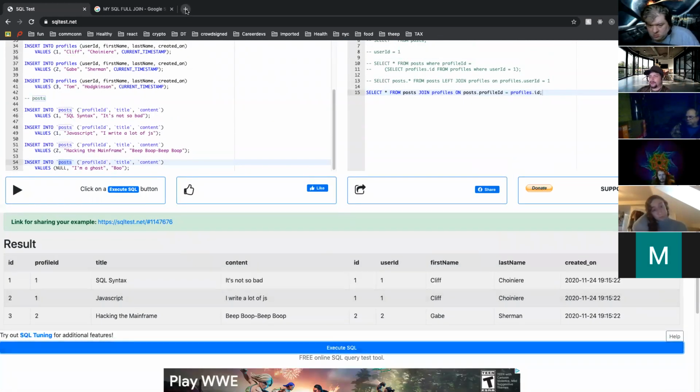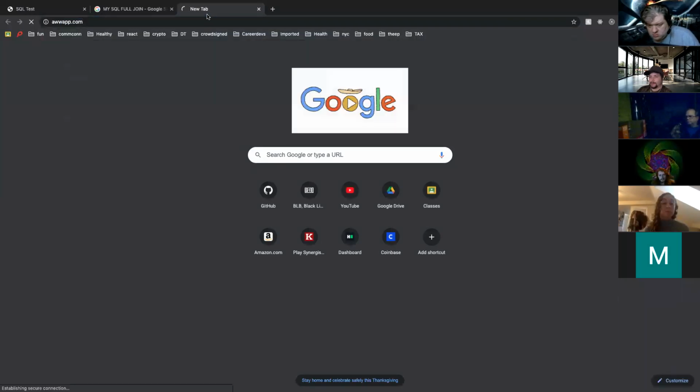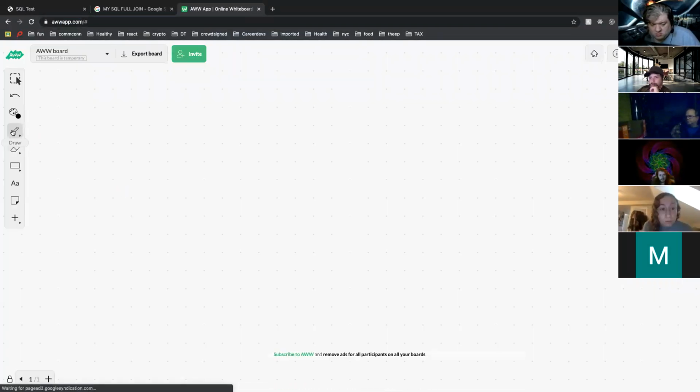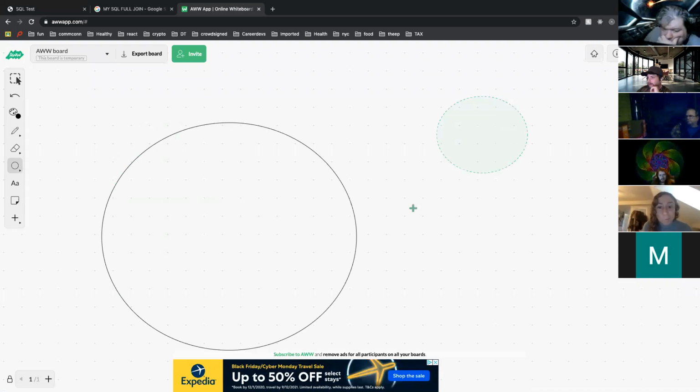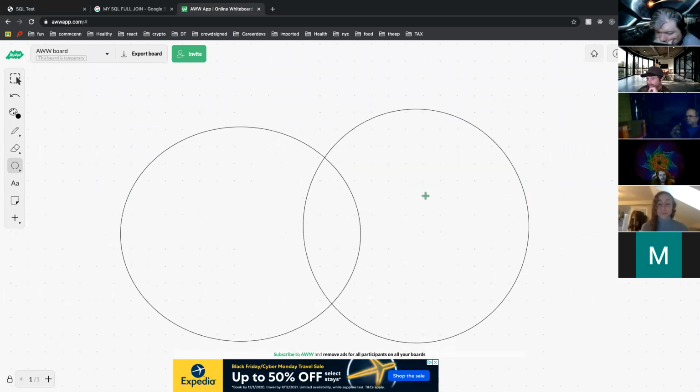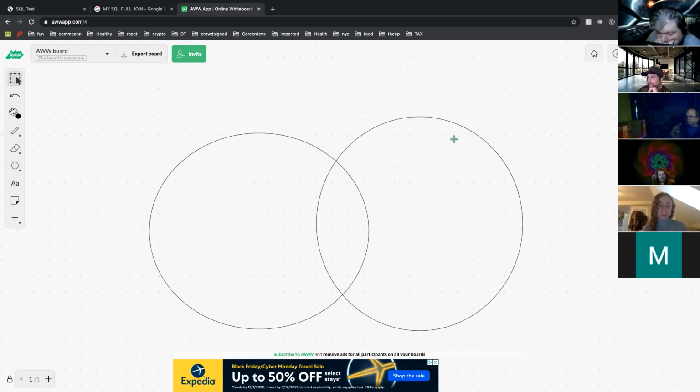So now we have, let me do this. And there we go. And then start drawing. We got our two circles. There. That big enough that I can fit stuff in. It works enough. So the SQL one goes here. That's my SQL post. My JavaScript post is here, my JS post, and we got our mainframe post in here from Gabe.